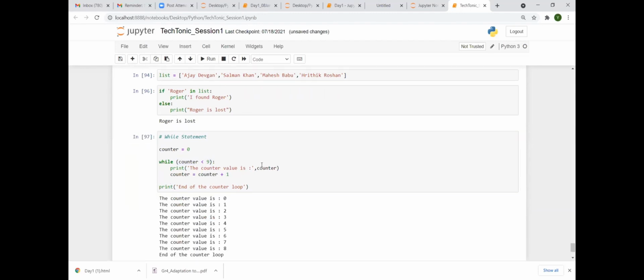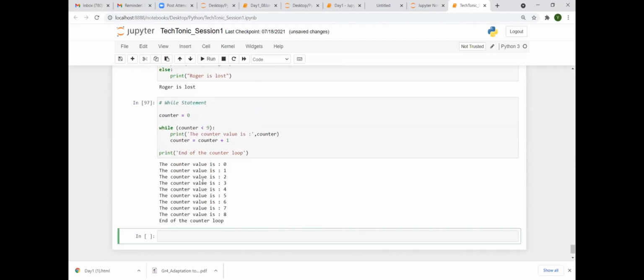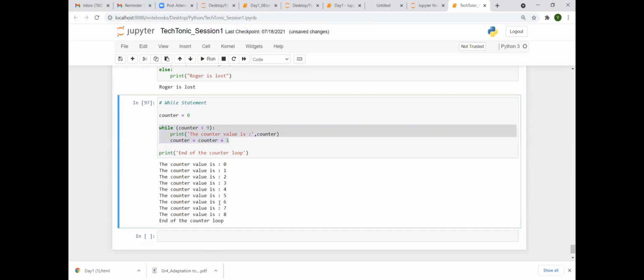Okay. It's exactly what happened. So counter value is 0, 1, 2, 3, 4, 5, 6, 7, 8. And then it came out and printed this. Remember this, this is not with the same indentation. So this is not inside here. So it has come out and printed this, right? It's come out of the loop and it has printed this. So any questions, guys, on this?